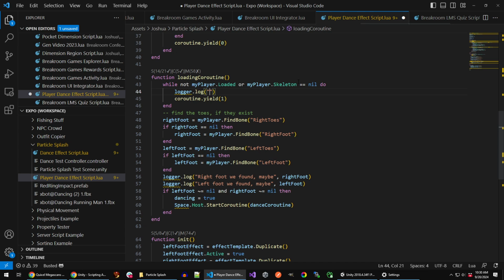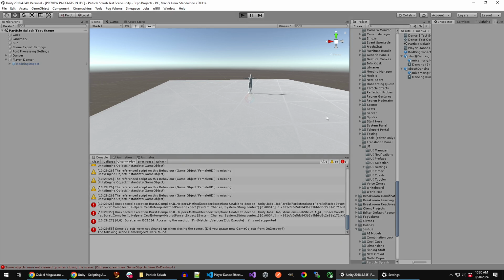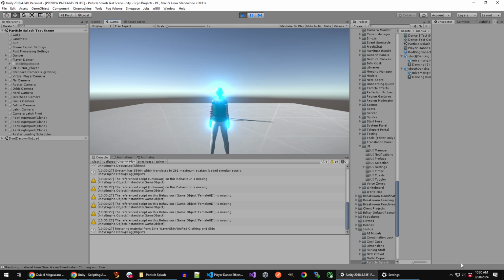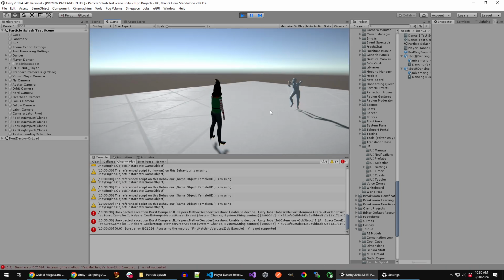Logger.log, player not loaded yet for no skeleton. Let's check our logic here. If they don't think they're loaded or their skeleton equals nil, that should be the case. So let's see. Yeah, I'll put a copy of the script in here when we get done with this. Everybody can have that.